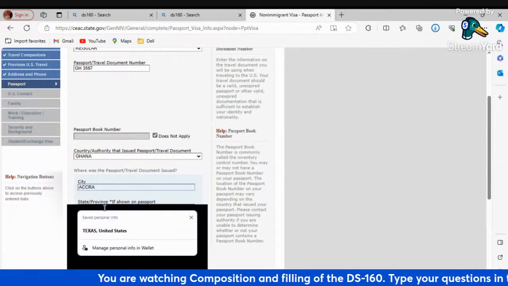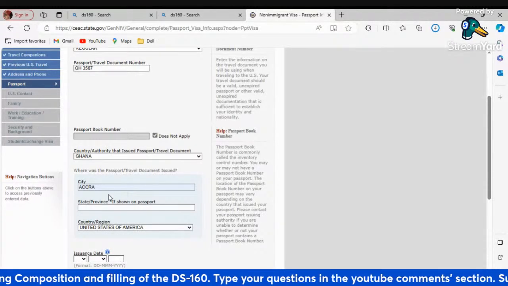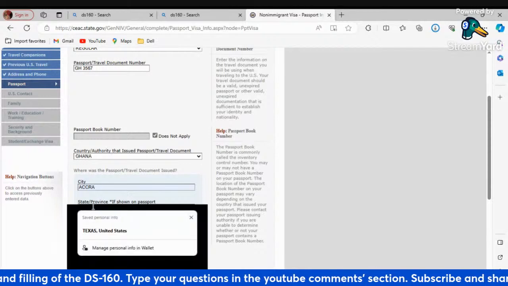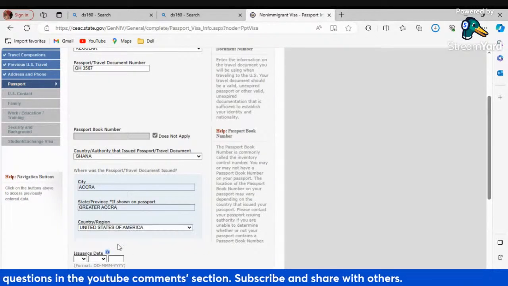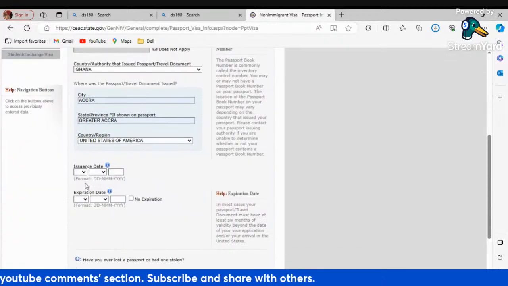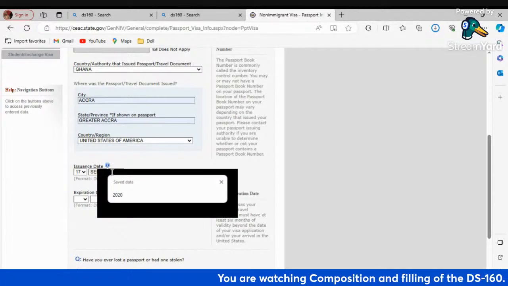The province or the state. When we state the state in Ghana, it is the region. So it is Greater Accra. Greater Accra. That is it. Let's continue. The issuance date, maybe it was issued on the 17th of, let's say, September 2023.